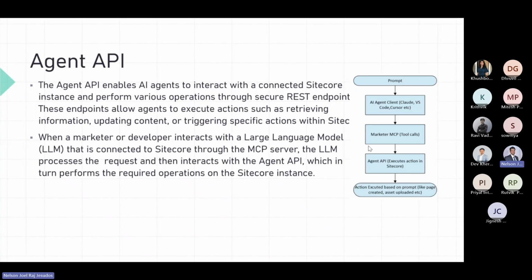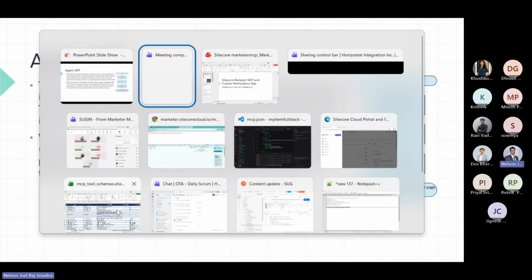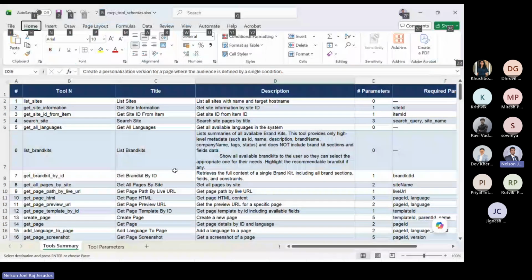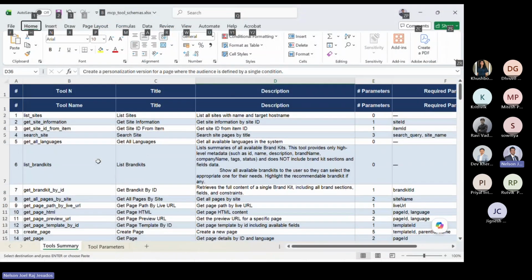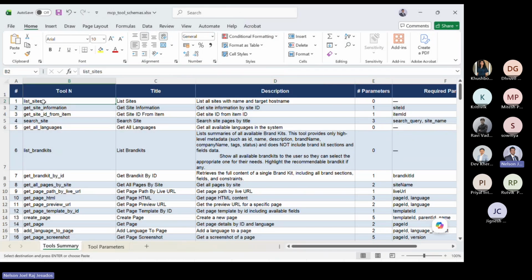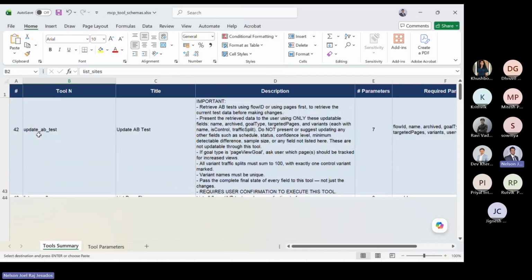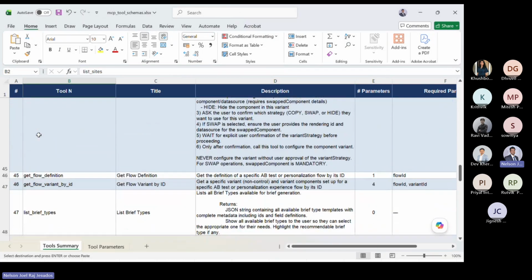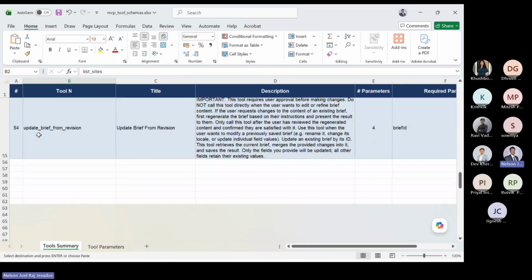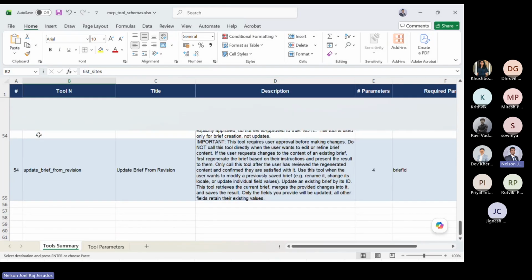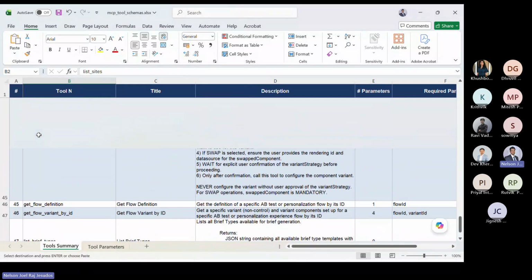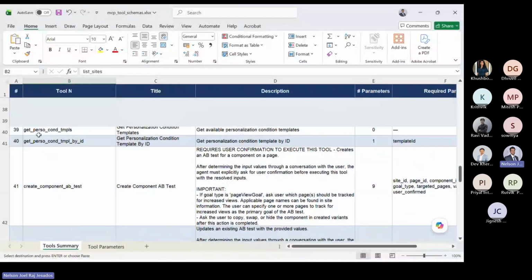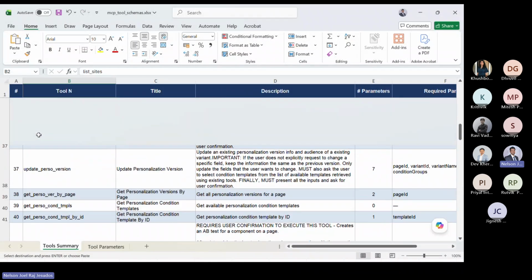Before that, I just want to show the available tools we have in the Marketer MCP. These are some of the tools currently available, and you can see all of them. There are 54 tools in total. A couple of months back, I ran the same option, extracting the same information, and there were only 42 tools available, but recently they have introduced many more. From 42 it has now increased to 54 tools.